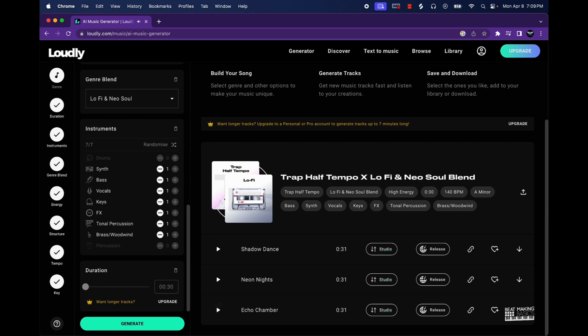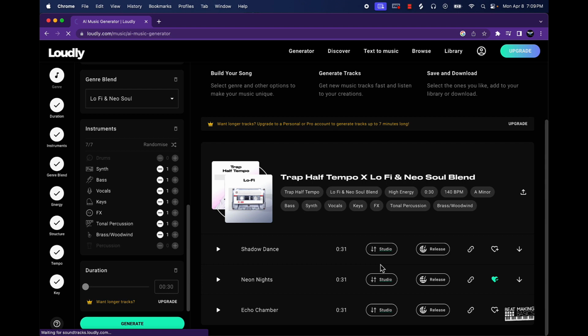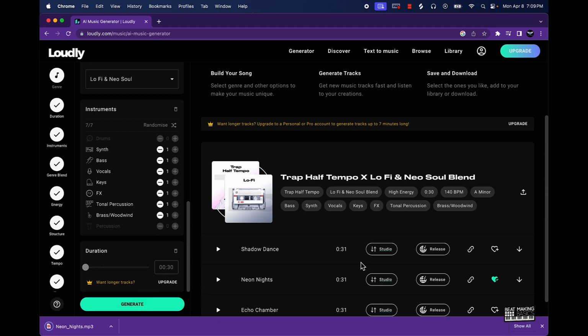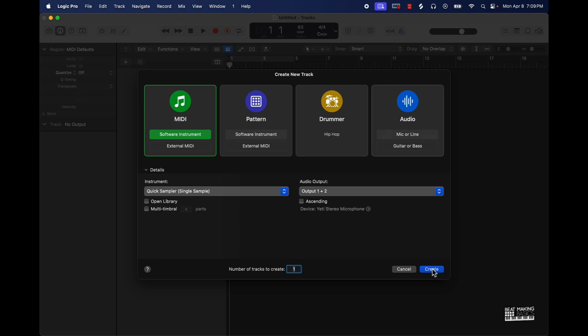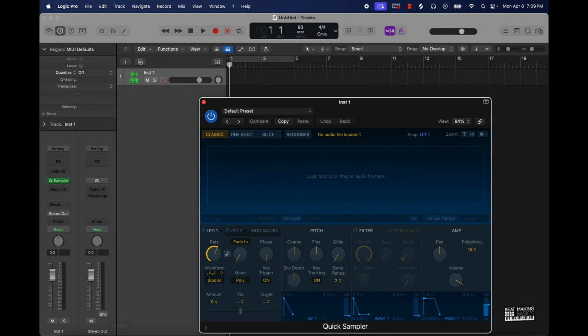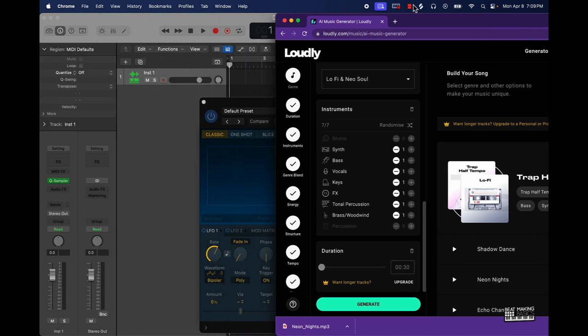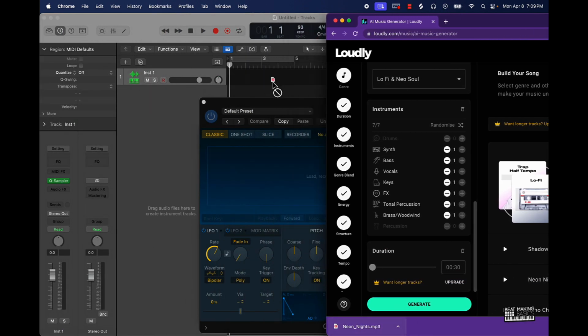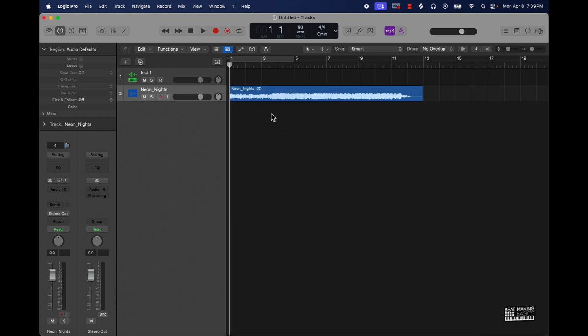I don't quite know what's going on right here. I'm going to download one of them to see what we got going. Do the MP3 just for now. Alright, and then I'm going to pull open Logic. Cool, so now we're just going to throw this in here.